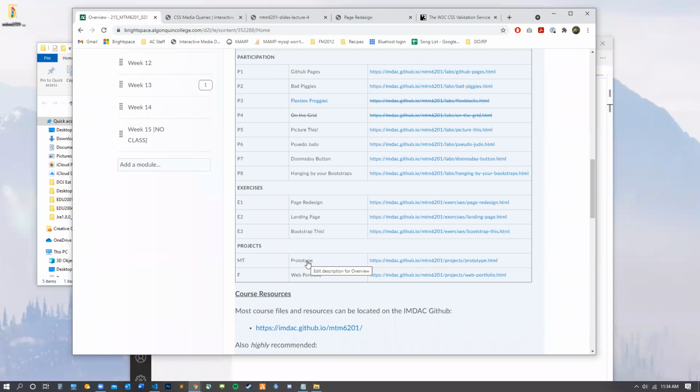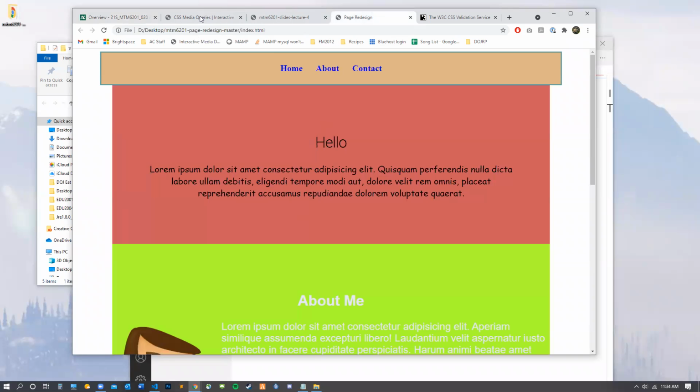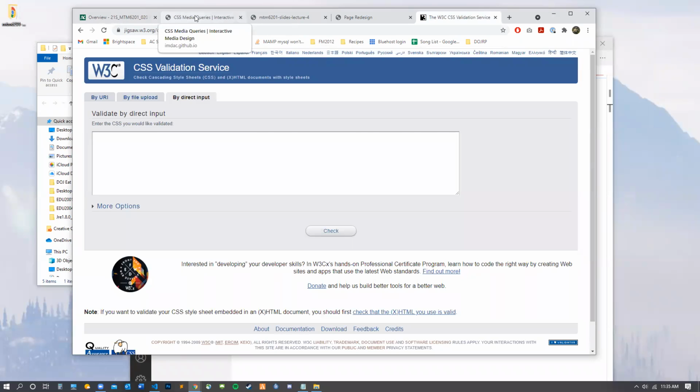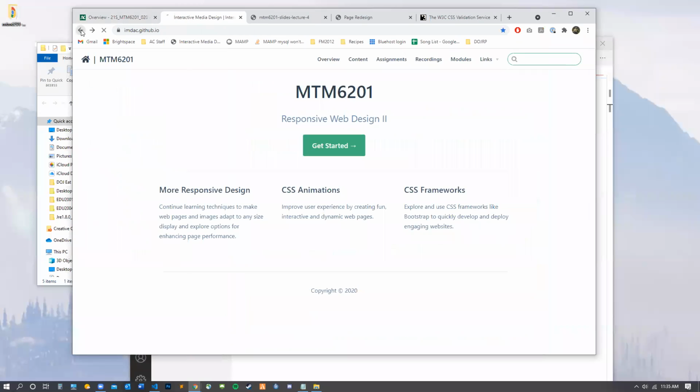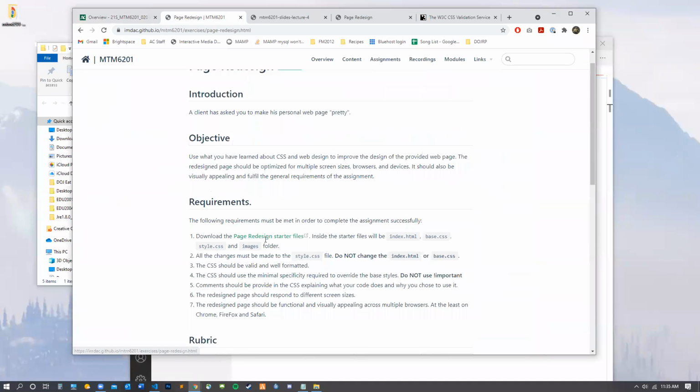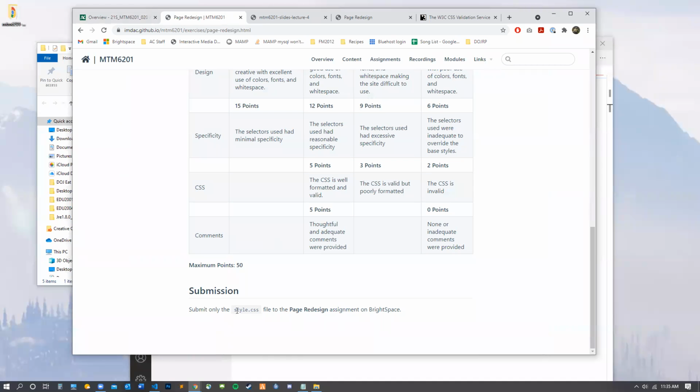Okay. If there's any question, I have no problem. But anytime that you're curious about those things, just take a look at the submission. Just give me a sec, guys. It'll always tell you what the expectation is in the submission. Submit only the style.css file to the page redesign assignment on Brightspace. Or you can ask me to clarify. I'm happy to do that.